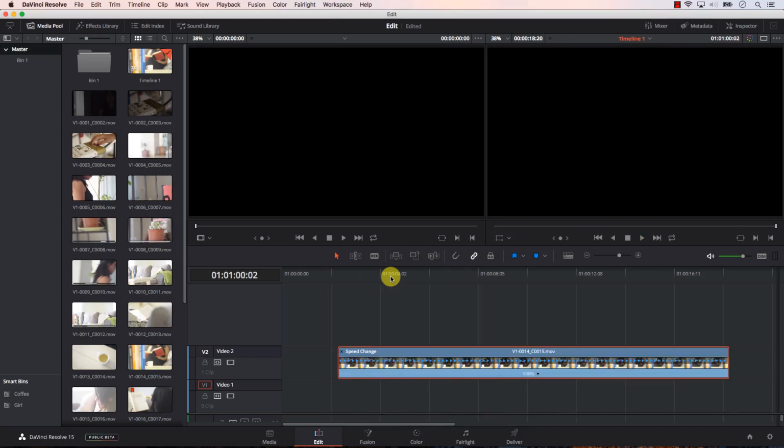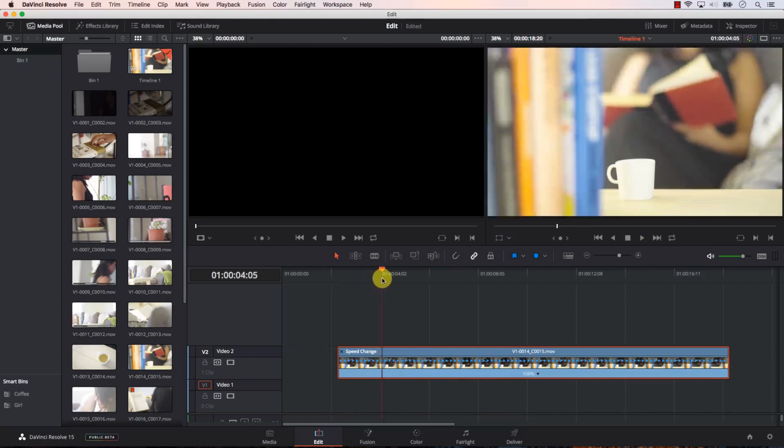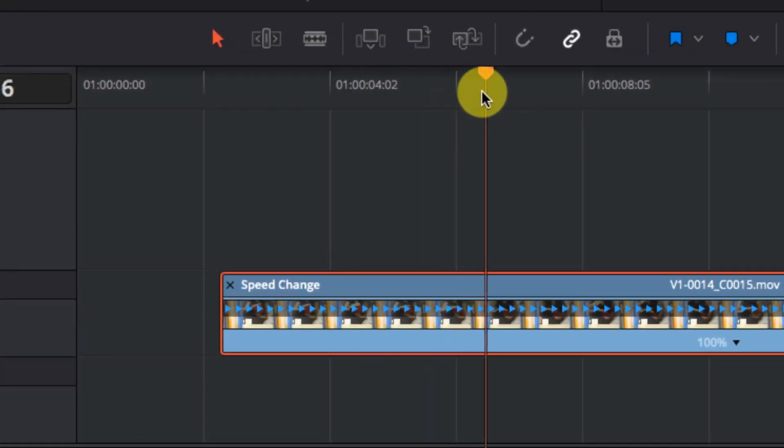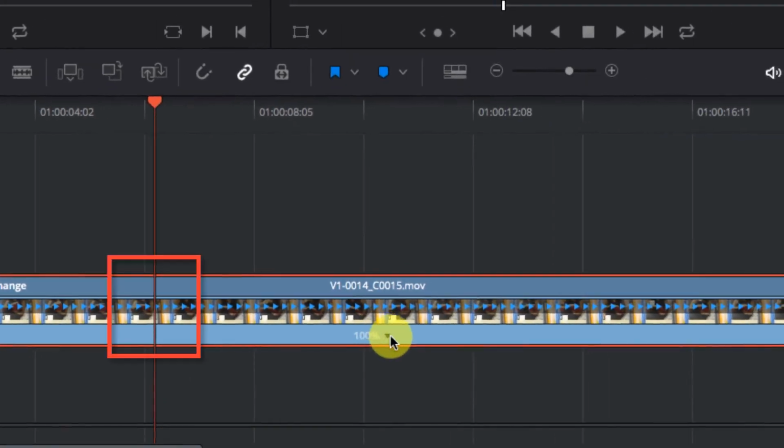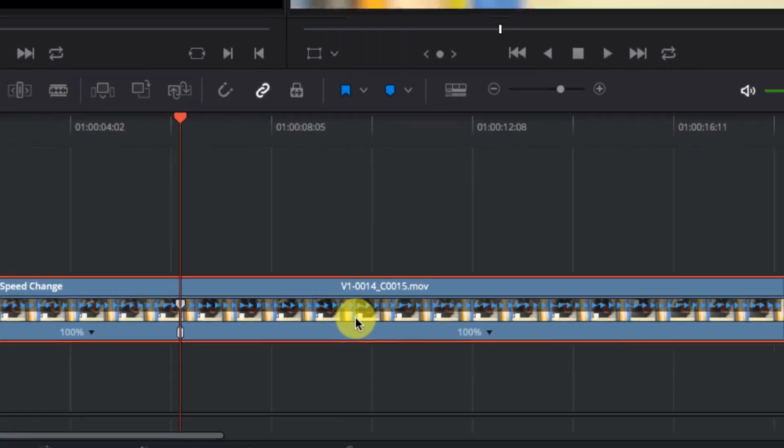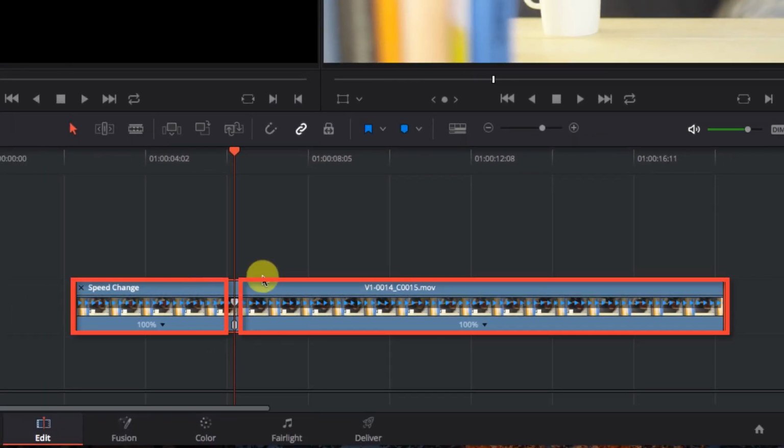Let's undo. Now let's add a simple speed point. To add a speed point, simply place your playhead at the point in time where you want the speed changes to start, and now go to the drop-down menu and select Add Speed Point. Nothing changed so far, but Resolve now is going to treat these two sections of the clip as different clips when it comes to speed. There are two ways of controlling the speed now.